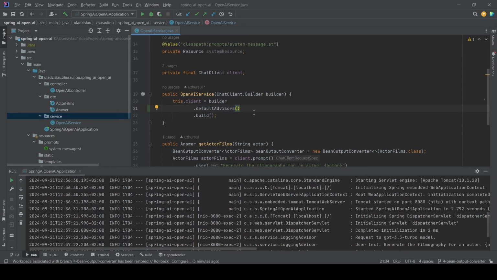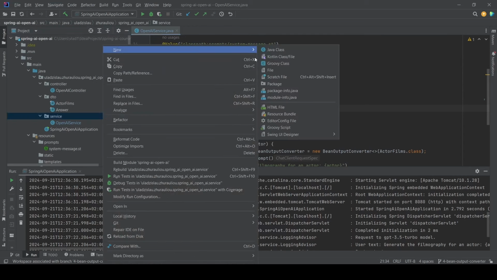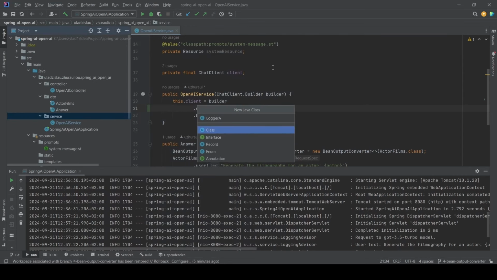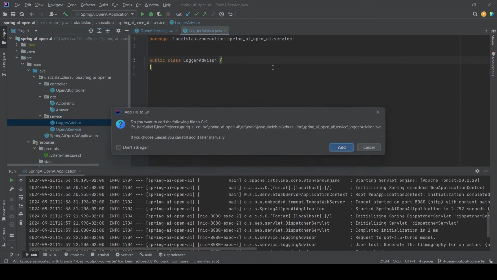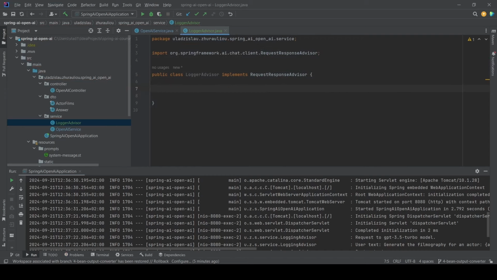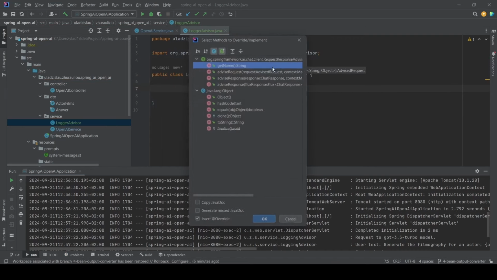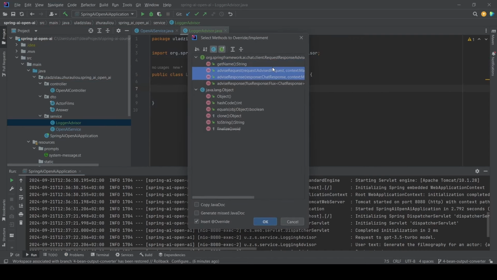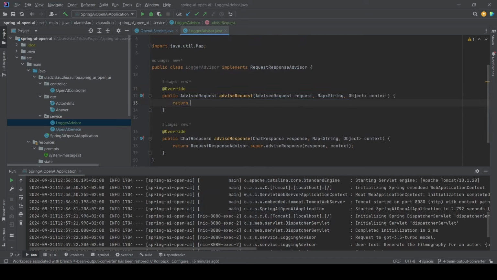I want to create some kind of custom logger, so let's create a new class for this purpose. It's going to be LoggerAdvisor, and we have to implement RequestResponseAdvisor. Okay, we can override some methods like adviseRequest and adviseResponse. Here we will just return the request, we will not change it, as well as here we will not change the response, but you can change both request and response if you want.